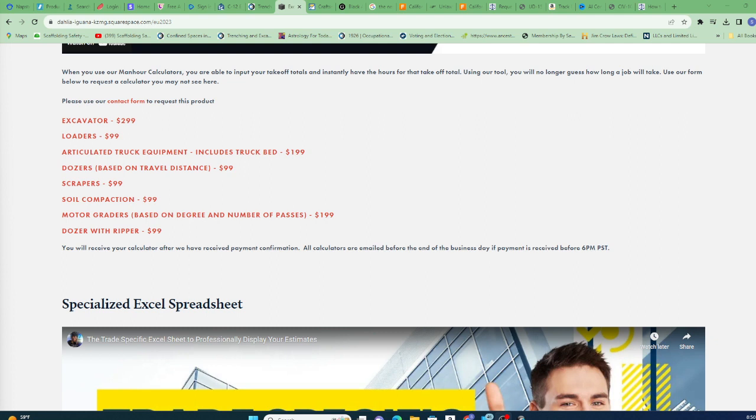Okay, so for excavators, $2.99, loaders, $99, all the way down. Articulated truck equipment includes truck bed. Okay, and again, this is an Excel spreadsheet that has every possibility of every soil type and every type of this equipment. Power requirements, engine power, everything. If you want to see a sample, I can do that and send you it in a PDF. But ours are Excel spreadsheets.